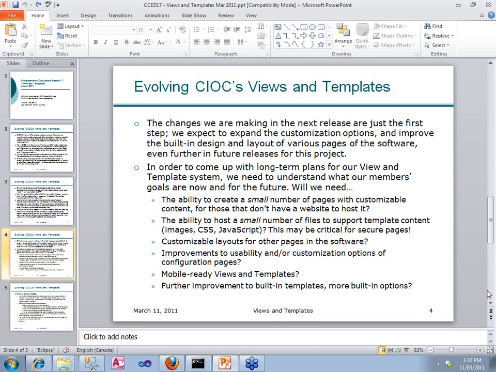So in addition to what we're already doing for this release, we have a little bit of a wish list, and of course we'd like to hear from you about what else we need to consider. But I'll go over the list that we already have, the possible list that we already have, and then we can open it up for comments.